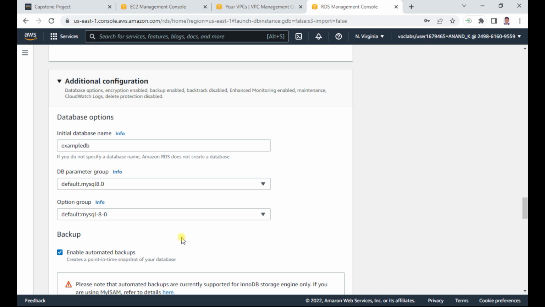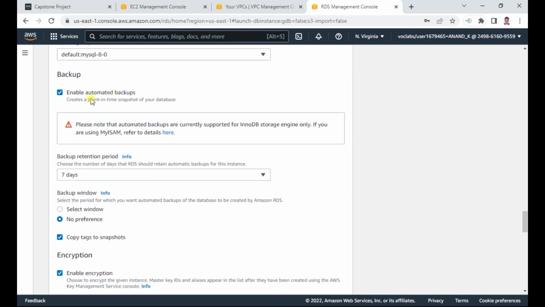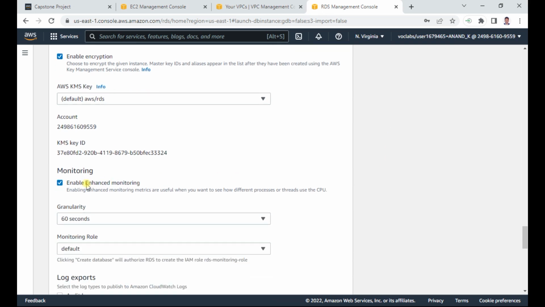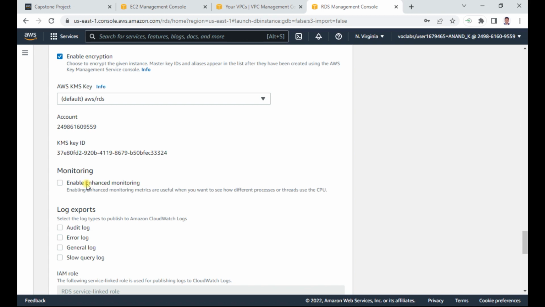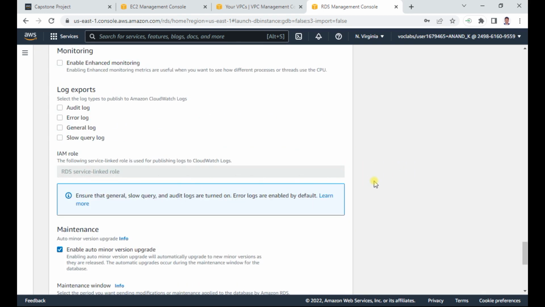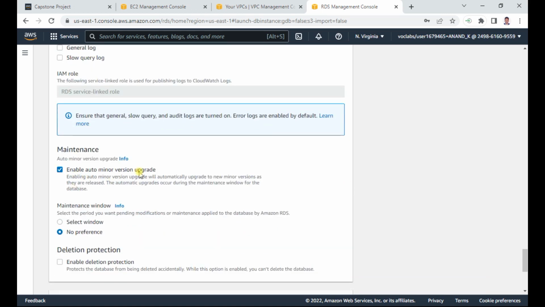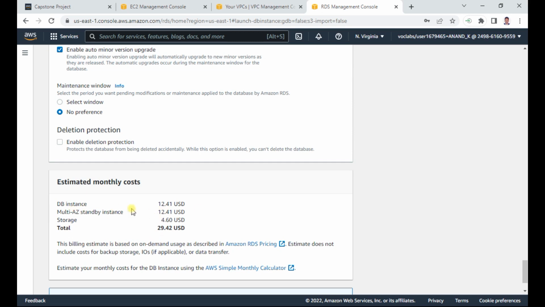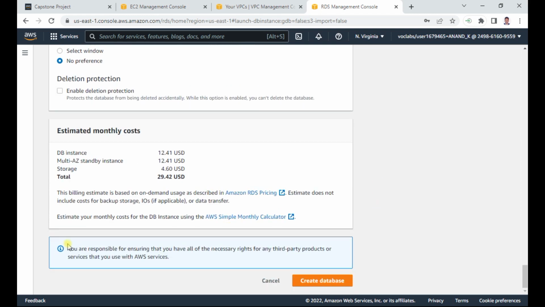Right. Backups, if you want, you can enable. Otherwise, no. For us, not required actually. You can disable the backups. Scroll down. You must disable this enhanced monitoring. Please disable that. Otherwise, you may not be able to create the RDS instance. Scroll down. Enable auto minor version upgrade is okay. You can leave it. This is your monthly estimate since you have used T3 micro and Multi-AZ. Yes, these are the charges. And if your storage auto scales, then the total is $29. So now create the database.